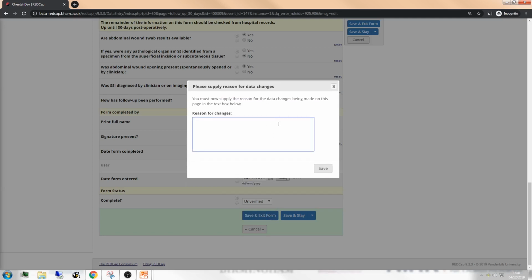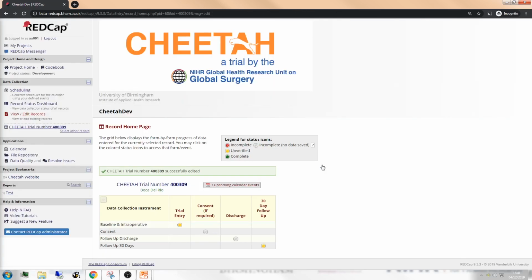We must then now enter a reason why we are changing the data. So, correcting error in form. This reason for change is stored in the audit, so we know why data was changed if it was changed after it was initially saved. As we can see, the 30-day follow-up form has now been entered for this patient.